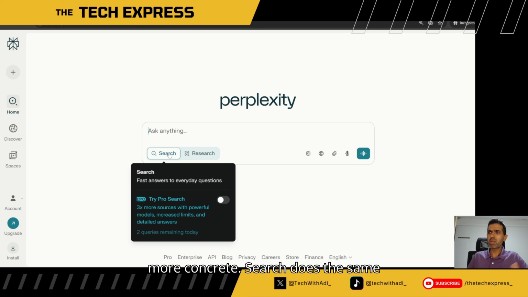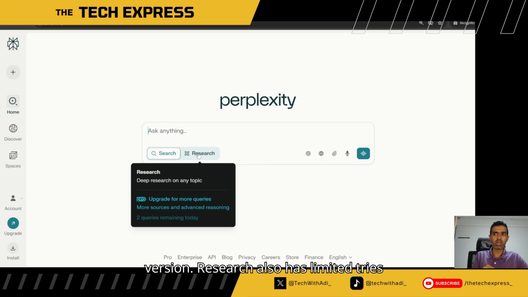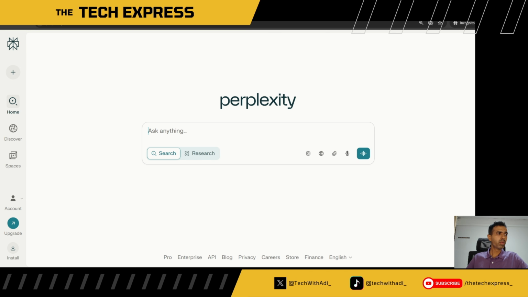Search does the same thing, but does it a bit faster and doesn't do as deep a research as the other option would. Now with search, you can use it as much as you want. If you want to try pro search, there are limited tries in the free version. Research also has limited tries in the free version, but I don't anticipate you using that more than a couple of times a day anyway, right? Now, let's try and ask something of Perplexity, see what it can give us in terms of research or just search, and let's see why it's a bit different from the other ones we've seen so far, right?